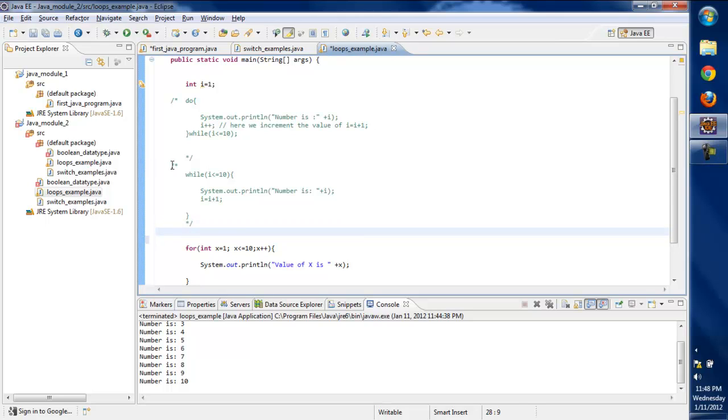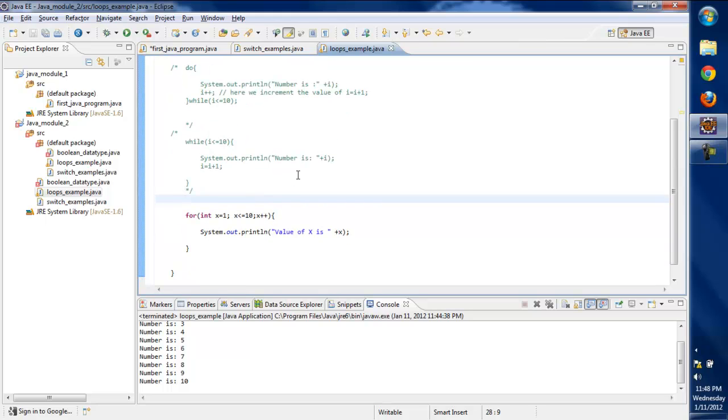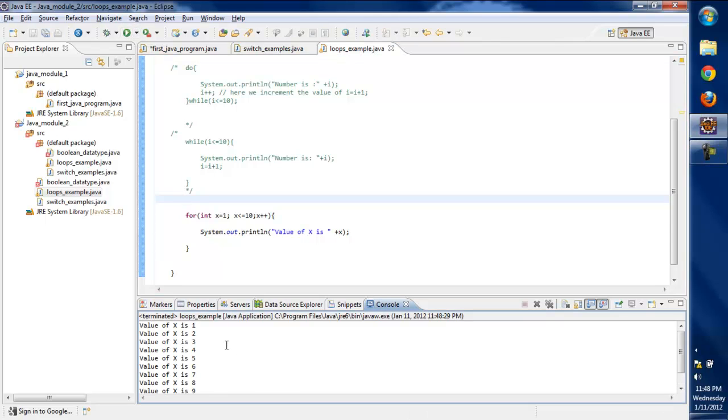and so we'll see the example of a for loop. We'll save it and we'll run this program. So this has also done the same thing. This has printed the values from 1 to 10.